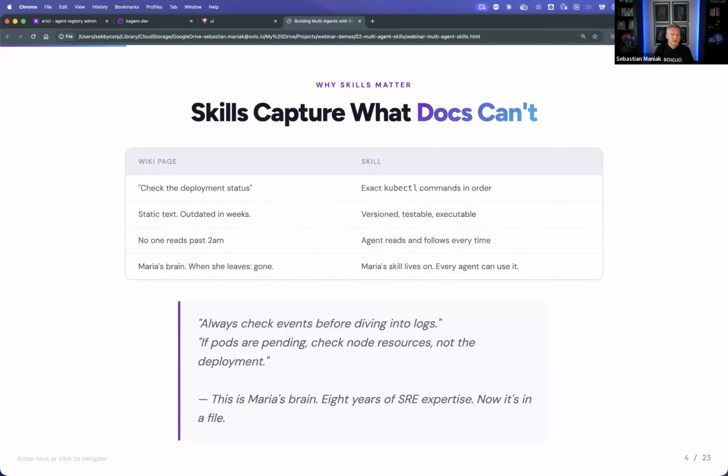So when someone says, hey, we have a wiki page of this, let me show you the difference. A wiki page says check the deployment status. A skill gives you the exact kubectl command in order, with decision logic for each output. A wiki page could have static text, which could be outdated in weeks. A skill is version testable and executable.